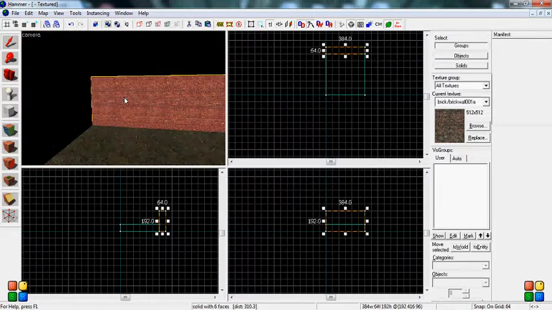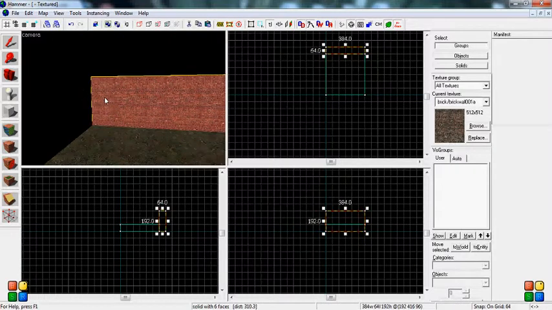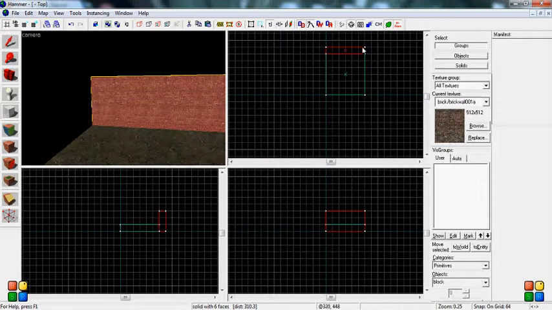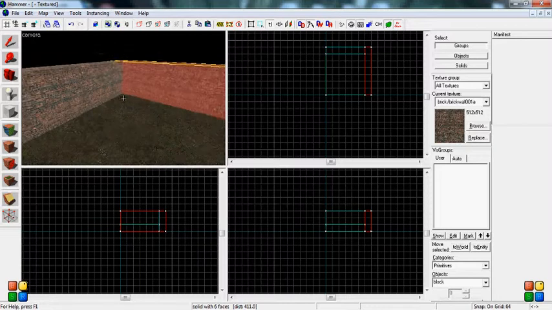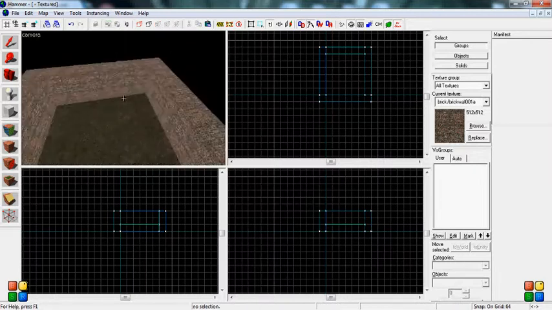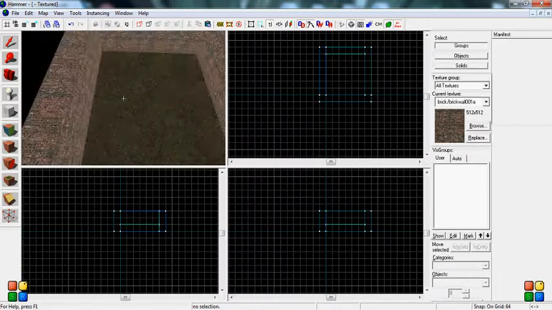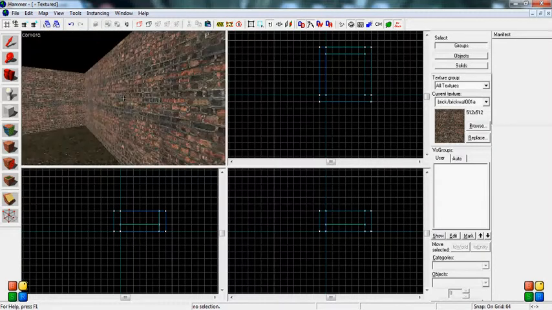And what we want to do, if we want the next block to be made the same size as this one, is click on it with the selection tool, go to the brush tool, and then make another wall in the top view. You'll see that there. And now we do that for all four sides of the map to make a nice room here. So here's a nice view. We got grass and bricks and everything.